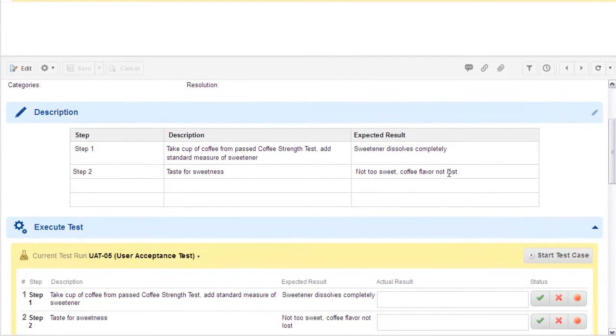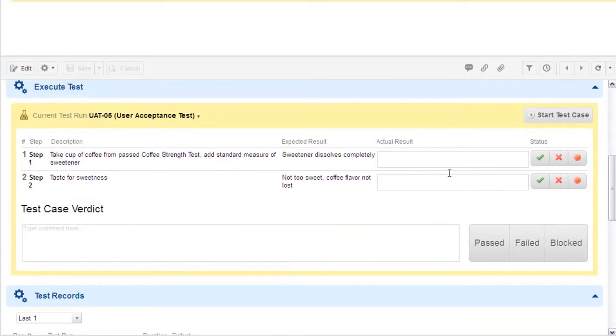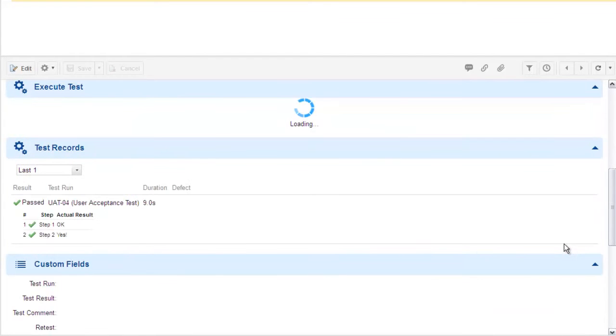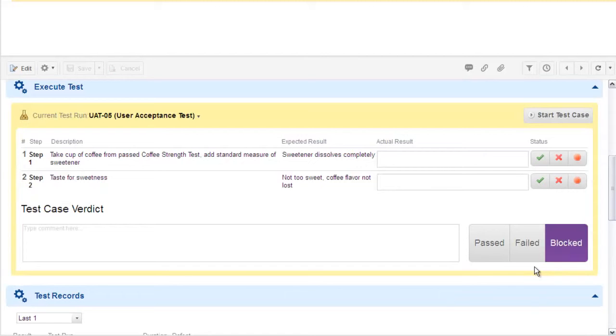Notice here that this test case depends on the success of the first one. Since that one failed, this test is blocked. So I don't need to execute any steps at all. Just mark the overall result of the test case as blocked.